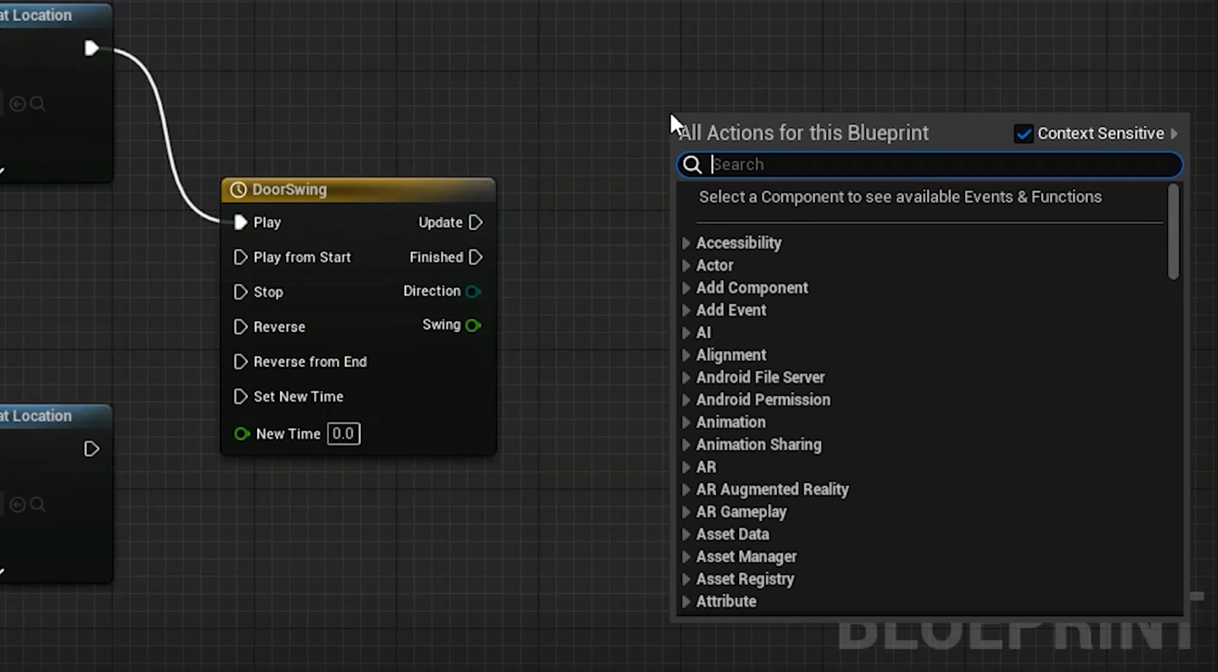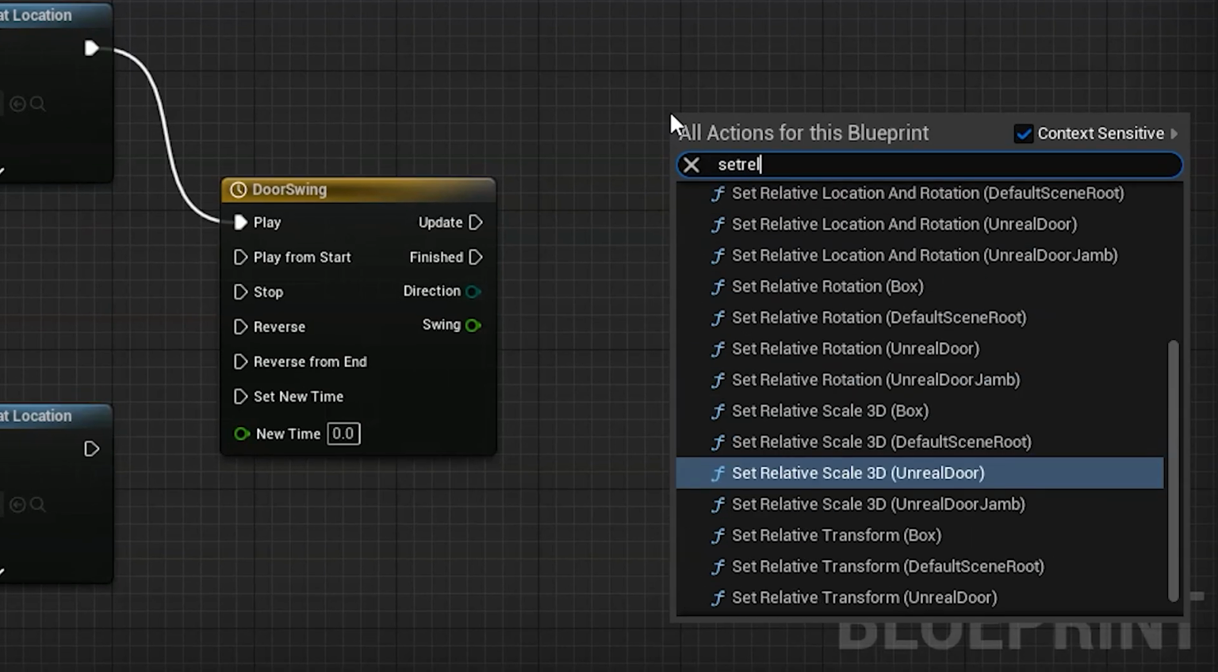I'm going to right click on here and just type in set rel, which is enough for me to come over here and find the Unreal door. Remember, Unreal door is just the name of that mesh. It's just what I named the piece of static mesh that is the Unreal door. That's not something specific to Unreal. That's just my name. So set relative rotation Unreal door.